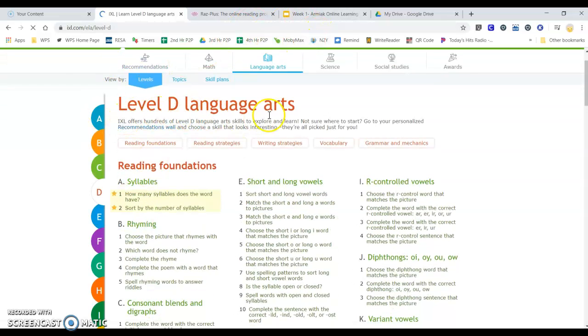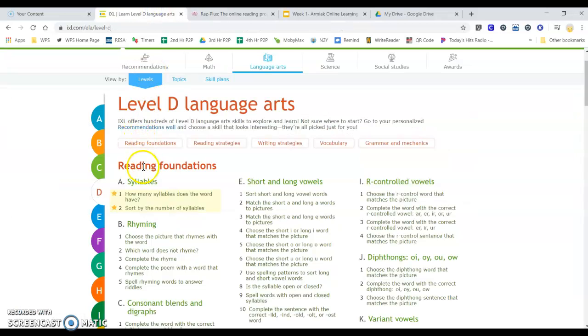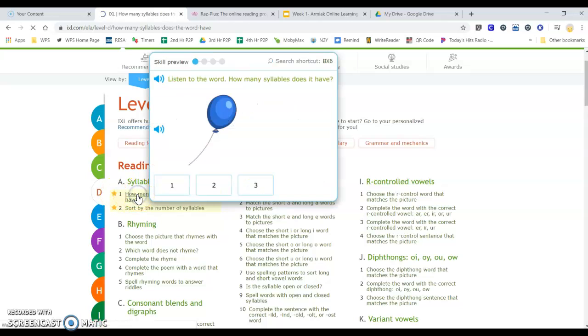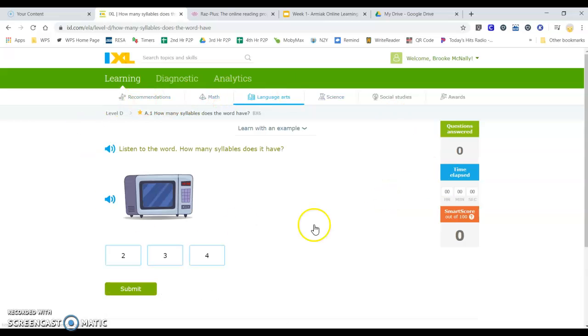And now she's in level D language arts, and her assignment is Reading Foundation A.1. So she's in Reading Foundations, level D, A.1. So she would click on that and the activity will launch. If you need the example read to you, you would click the speaker, and when you are ready to submit your answer, you just click submit.